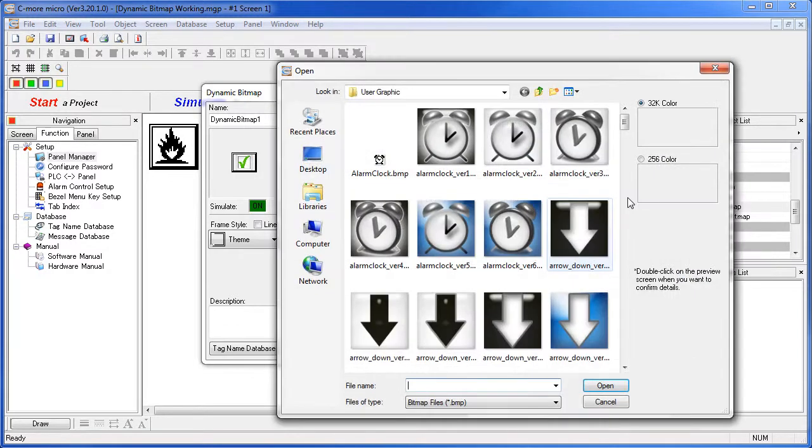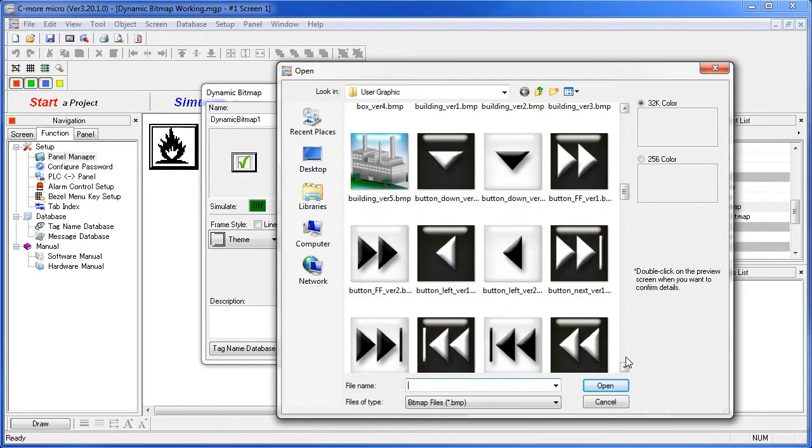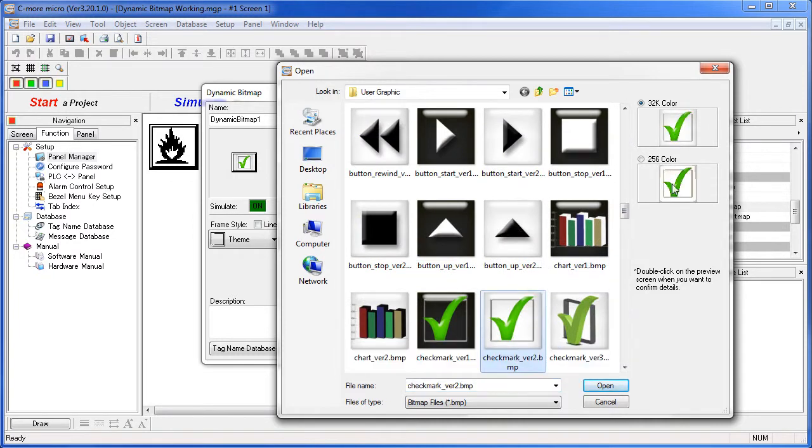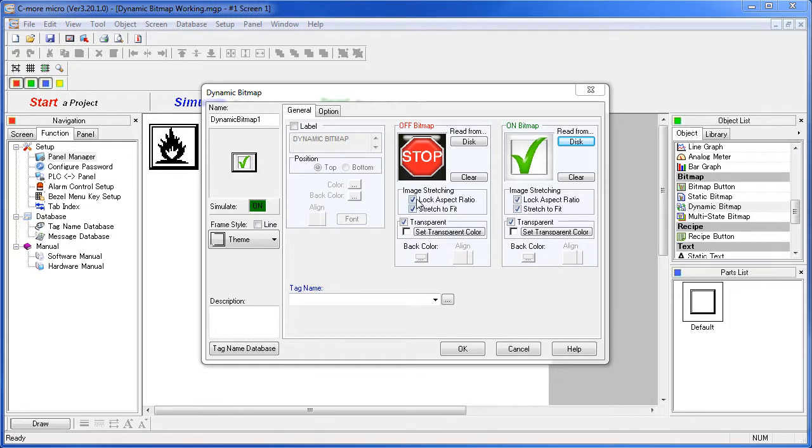Notice that when you pick those, you have a choice between a high-res and a low-res version. If you need to conserve memory, choose the low-res version. It'll save space in your project. We definitely want to lock the aspect ratio and stretch to fit so these images come out the same size. And let's turn off the transparency. That doesn't make any sense for what we're doing here.